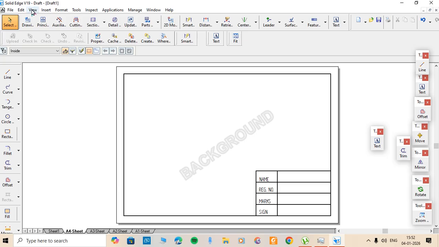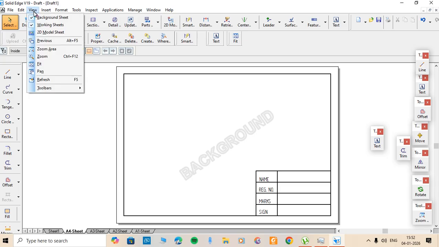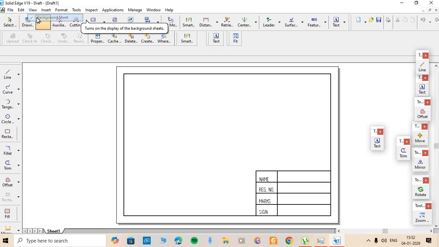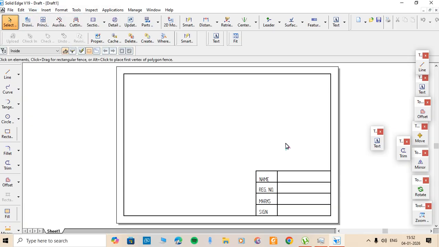So what I will do is click on view, click on background. Now you can see background A4, A3, A2, A1 have disappeared. It has been hidden. Only you are seeing the working sheet, or the sheet 1 you can say. Now why we have done that title block in background sheet? Because background is same for all the sheets.